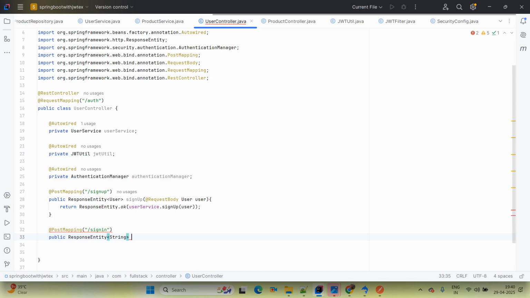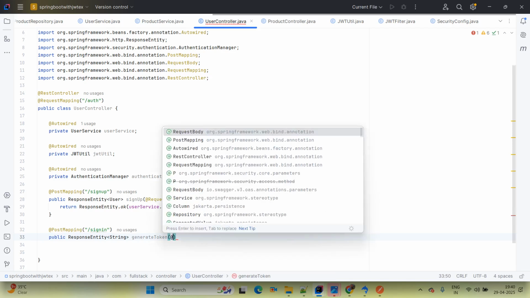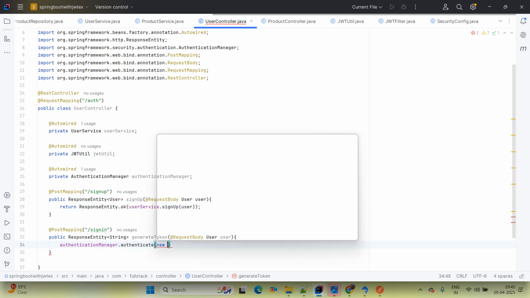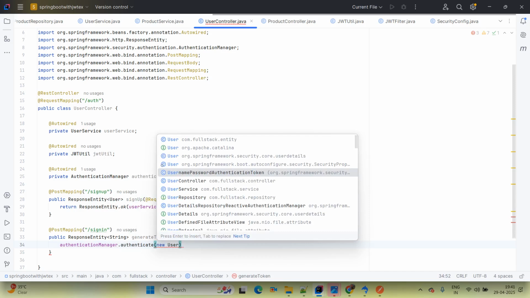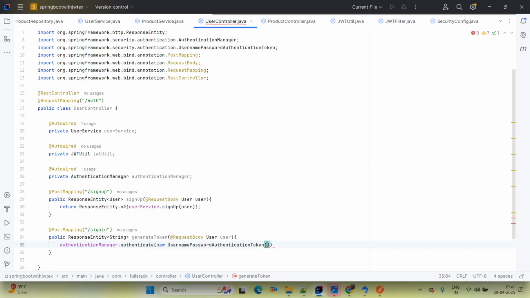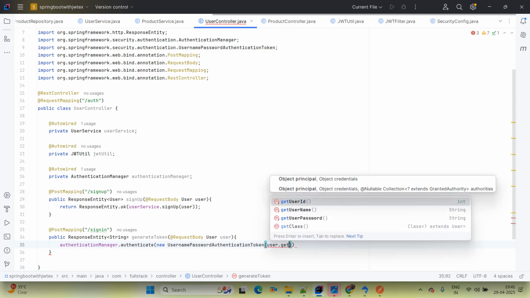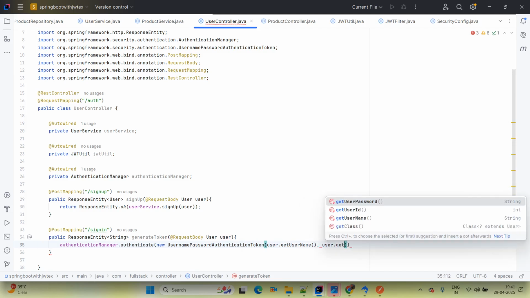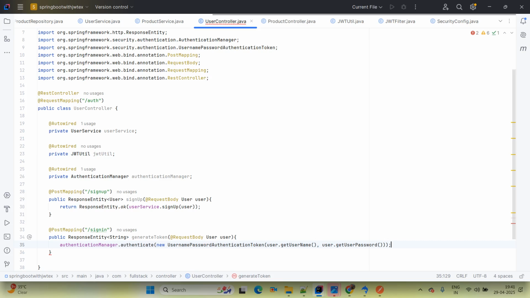Then simply say here generate token, and corresponding request body we are going to pass here for user. Now we are calling here authentication manager dot authenticate, new username password authentication token, and for that we are giving the input as user dot get username, and again we are passing user dot get user password, ending with semicolon.